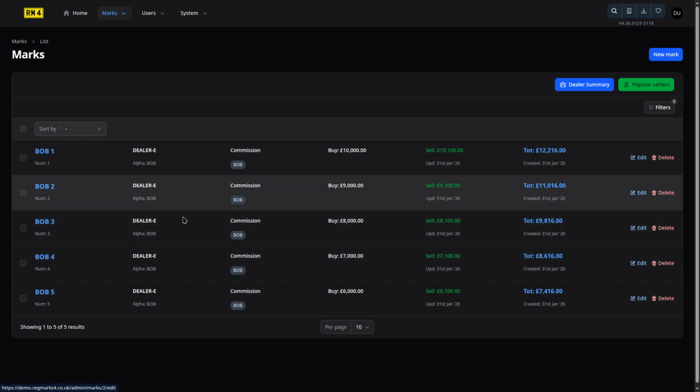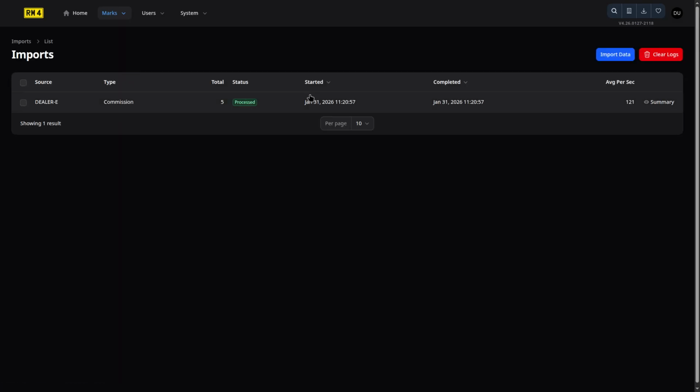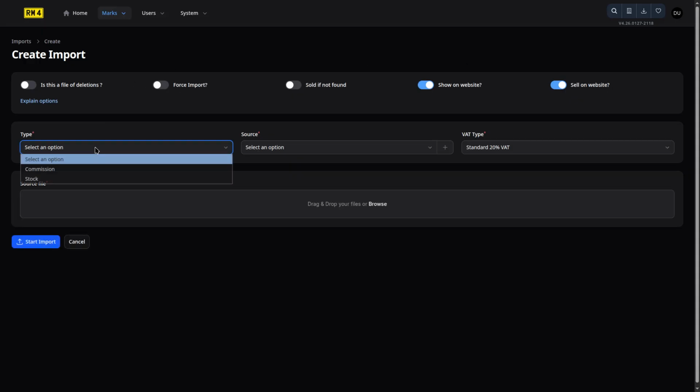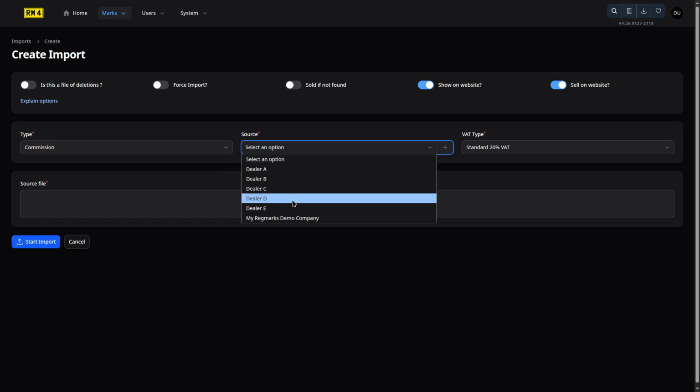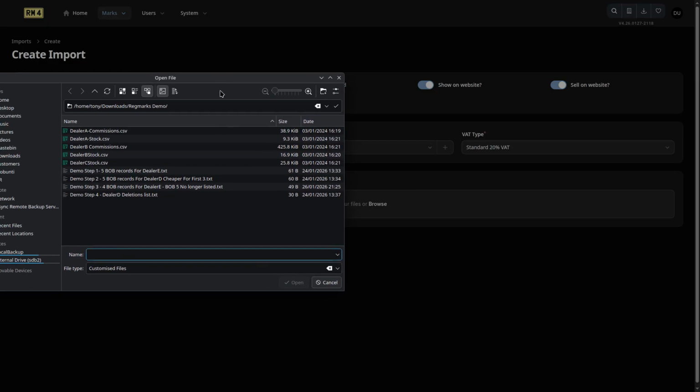I'm not going to concentrate on the mark side at the moment because this is an imports video, so we are going to import another data file, and again this is going to be a commission, and we're going to do dealer D, and then I will pull in this second file, which has the same 5 numbers in as the first file, but dealer D has got the first 3 of them cheaper.